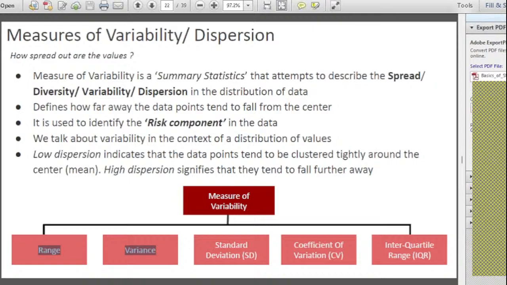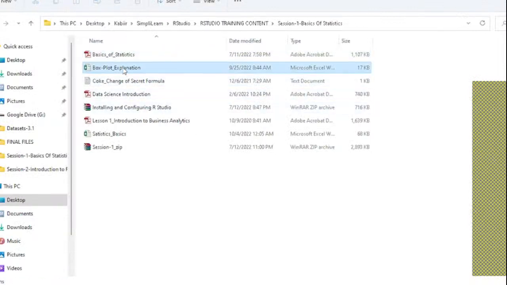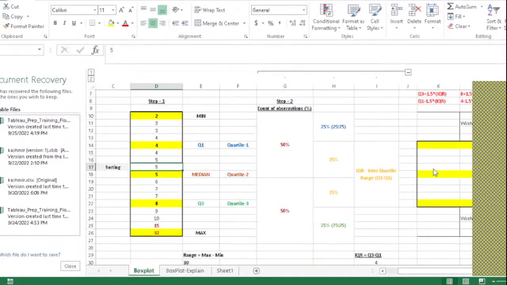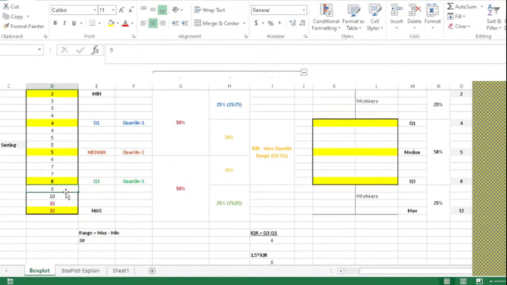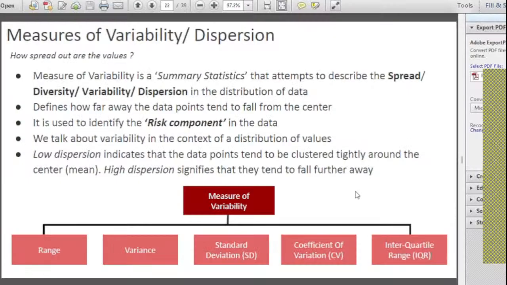So we are done. Yeah, we are done with range, variance, standard deviation, coefficient of variation, right? The last thing we have to do is IQR, interquartile range, right? So for IQR, to understand what is IQR, we will start with understanding what is, first of all, a box plot, right? So we're going to understand what is a box plot, and then once you understand the box plot, we will on the way understand what is IQR, okay? Interquartile range.